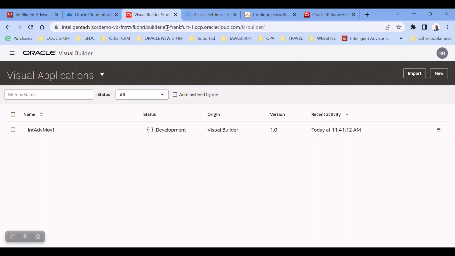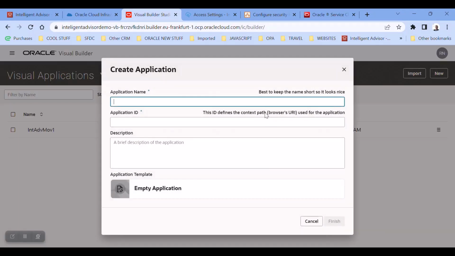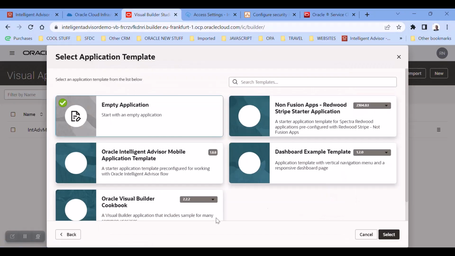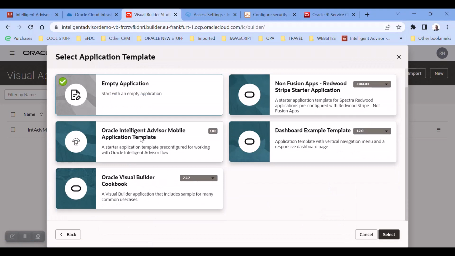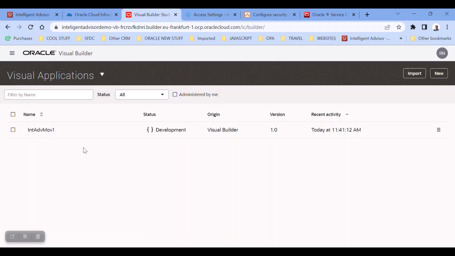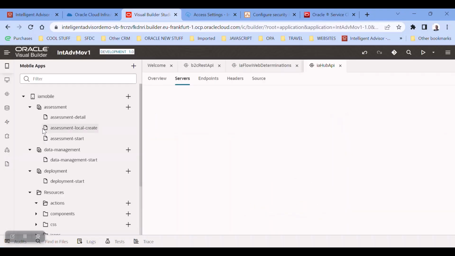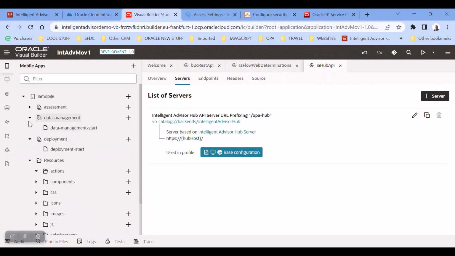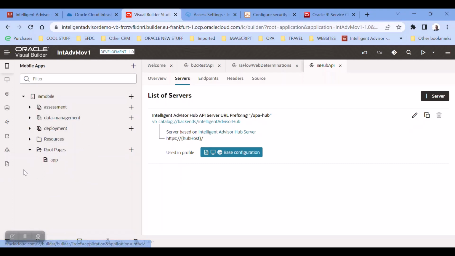And then within Visual Builder, we can create a new project and change the template to Oracle Intelligent Advisor Mobile Application Template. That will create an instance of that application. I've got one here that I've already opened, so rather than sit and wait for it to instance, we can go and have a look. And what do we need to be aware of within this application? Let's just close all this up so it's a little easier to read.